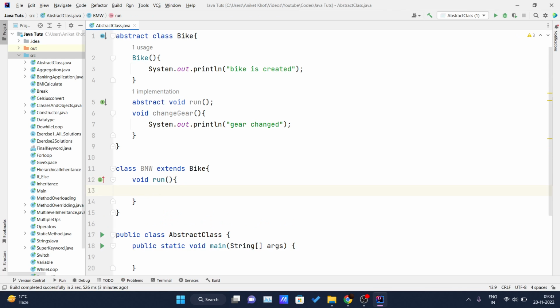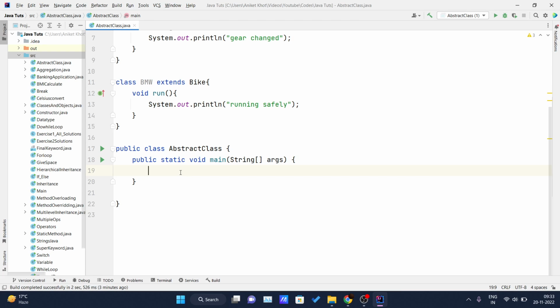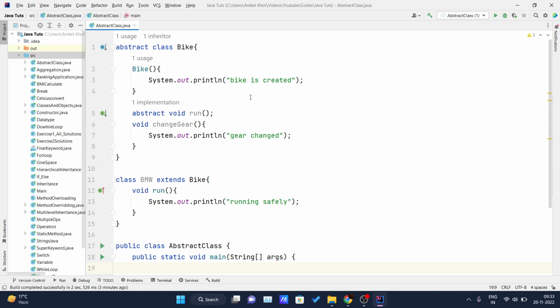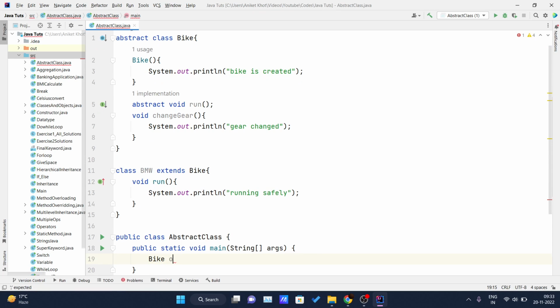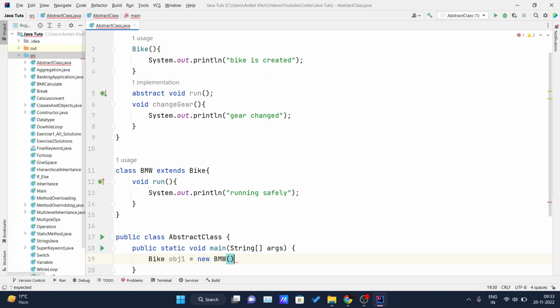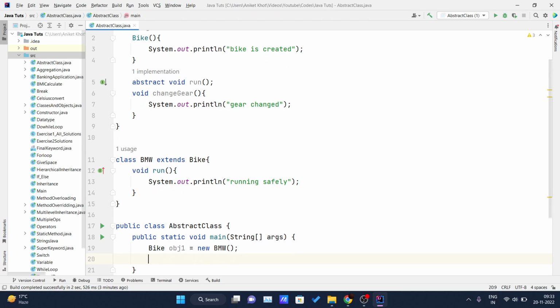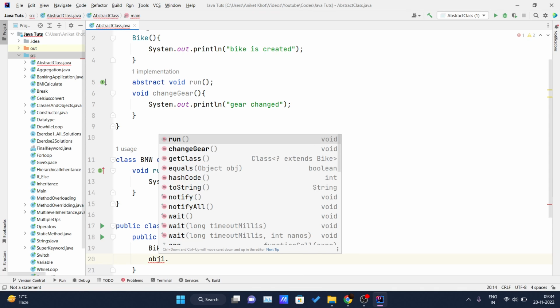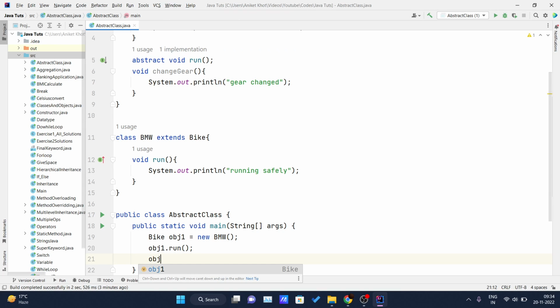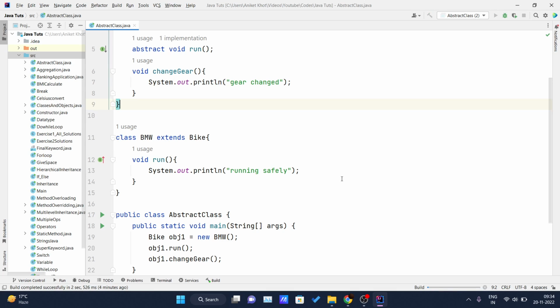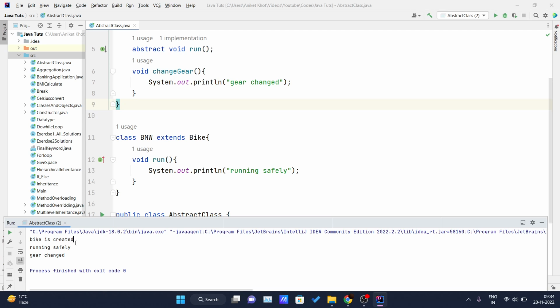Now I will write "running safely." This is pretty much about this, and inside main I will create one object of the Bike class. Bike obj1 equals new BMW. After that I will write obj1.run and obj1.changeGear. Now if I run this, the expected output should be "Bike is created."